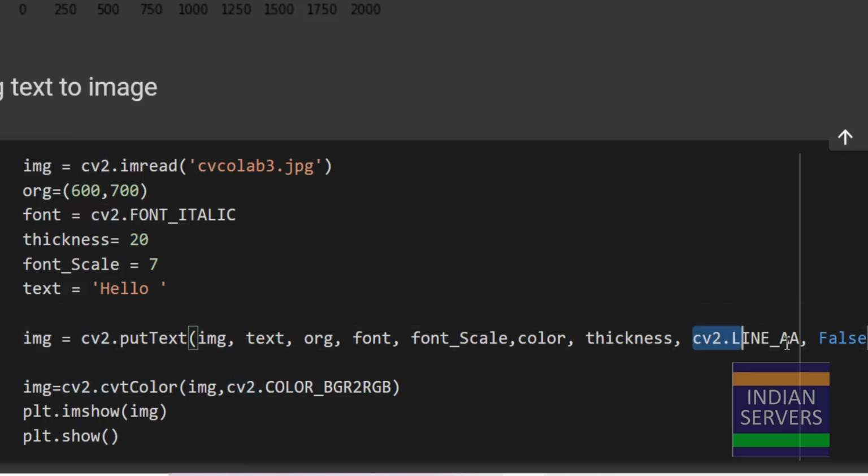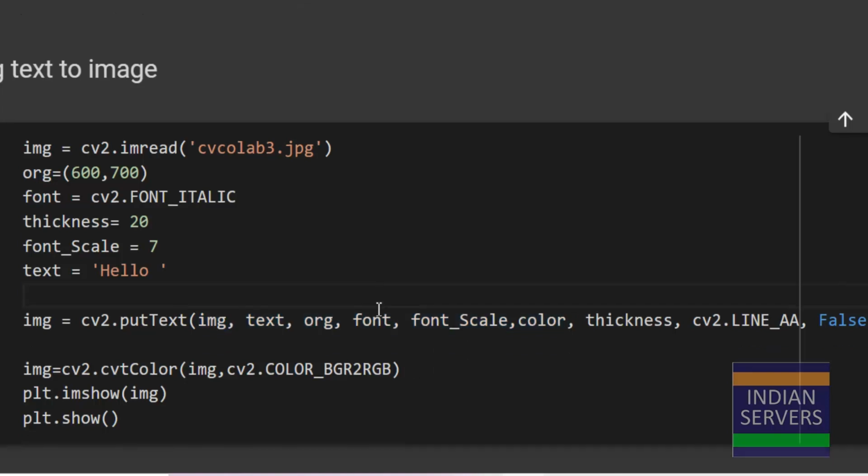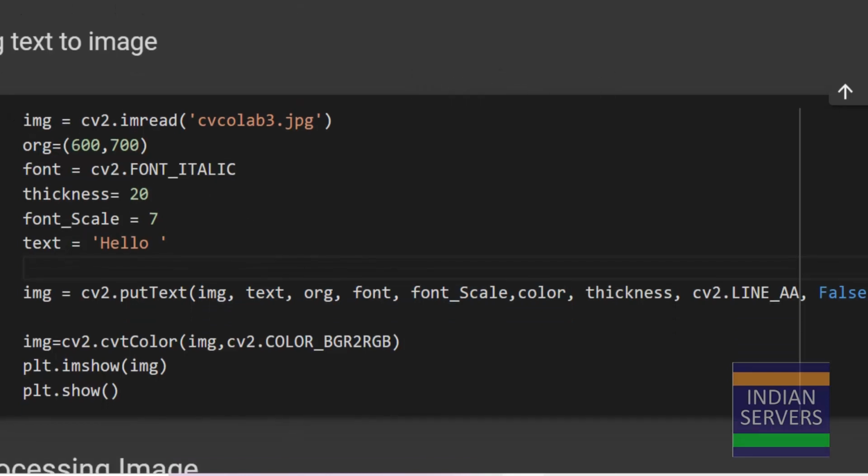But these are all the optional arguments. So all the arguments: the image that we have to pass, second one is the text that we have to pass, the starting point, the font, the font scale, and the color. These are the most important and mandatory arguments that we have to pass into a putText function. So let me run this code and show you how it works.